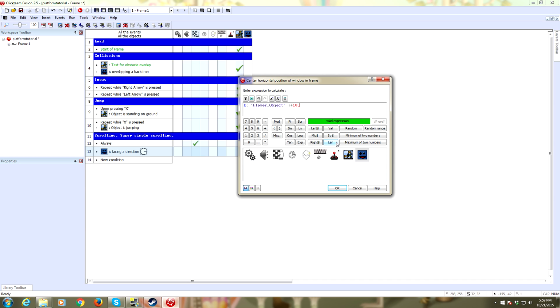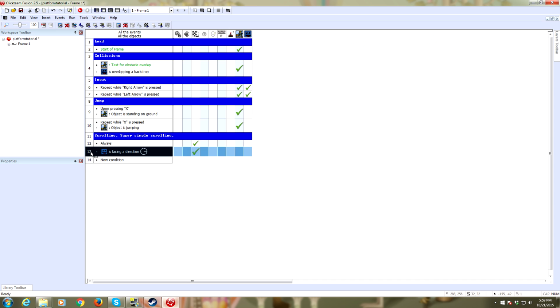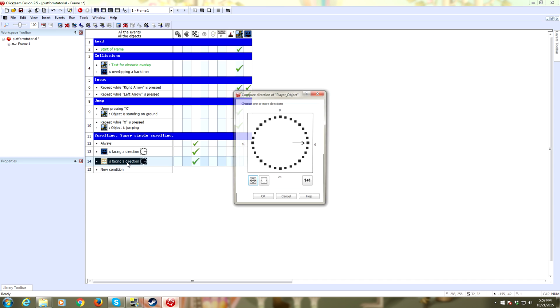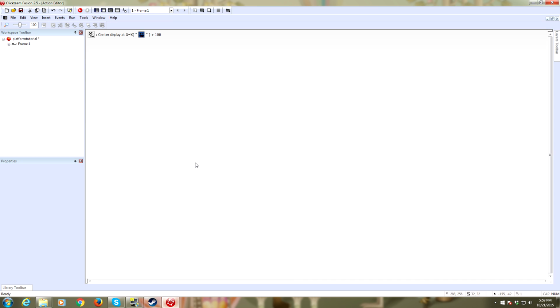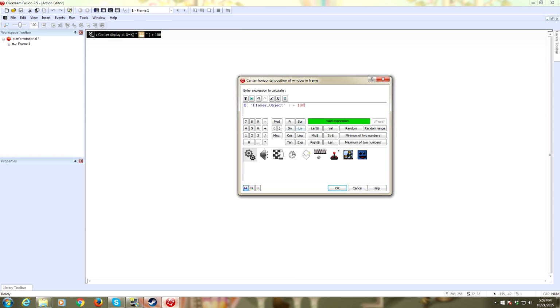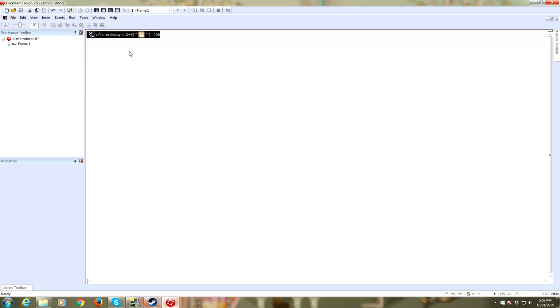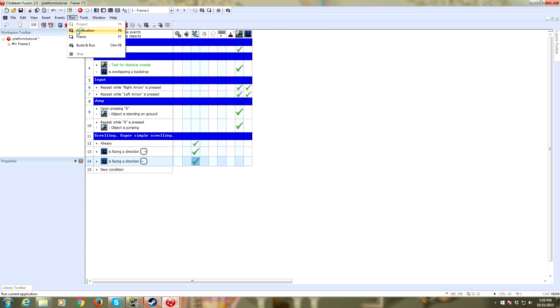Then we're going to copy this event, paste it, double click on it to edit it, change it so that we're asking if he's facing left, double click on this to edit it, and we just need to make this subtraction. No, that is multiplication. There we go. All right, let's test this out. I might have broken this irreparably.